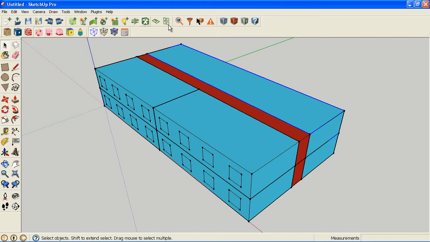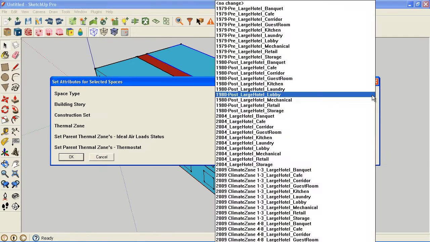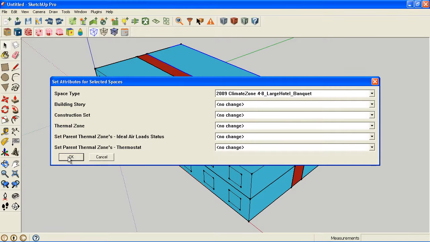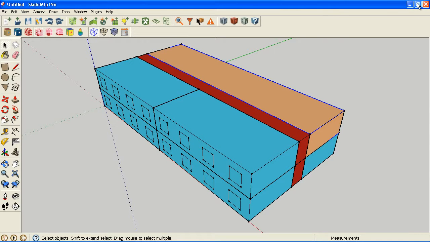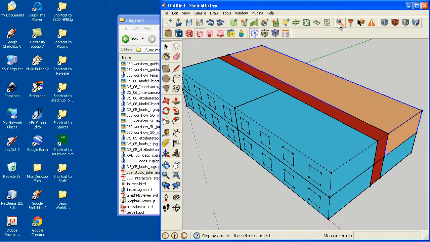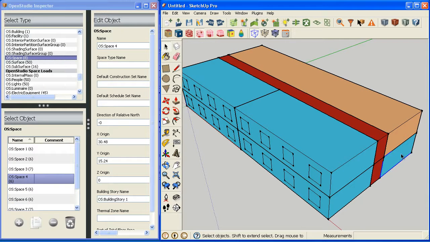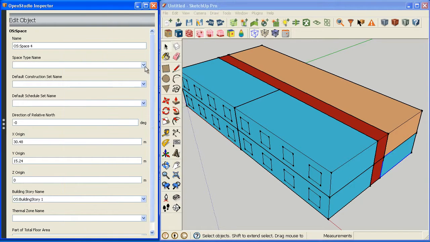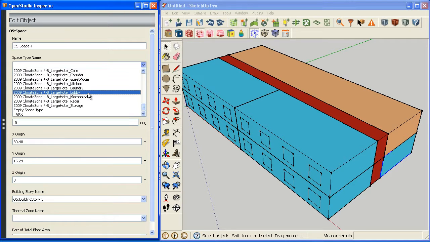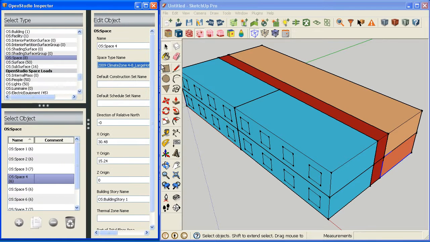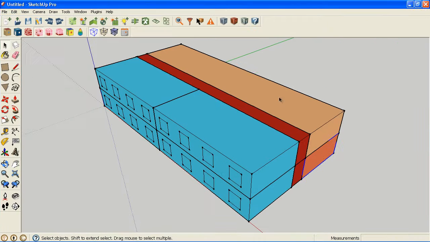So I'm going to take this one up here, and I'm going to set that to be a banquet area. Now, if I'm not selecting multiple spaces at once, I have another option for tools, and I'm going to minimize this a bit here, and I'm going to open up my OpenStudio inspector. When I select a space in SketchUp, it selects the space in the inspector, and also if I select a space in the inspector, it'll highlight that same space in SketchUp. So I'm going to go here, and I'm going to pick a space type, and I'm going to set this to be a lobby space. And then I'll close our inspector just so we can get a bigger SketchUp window.